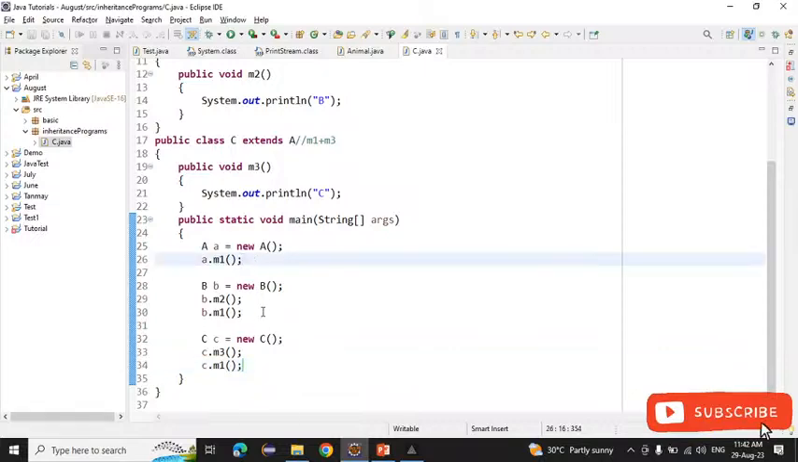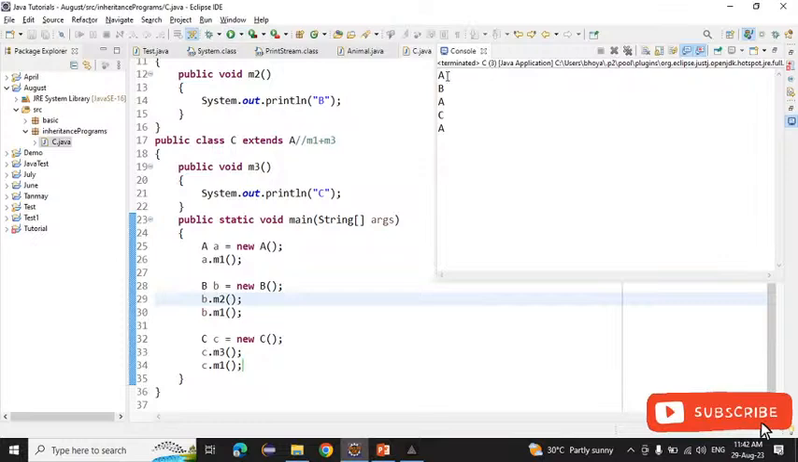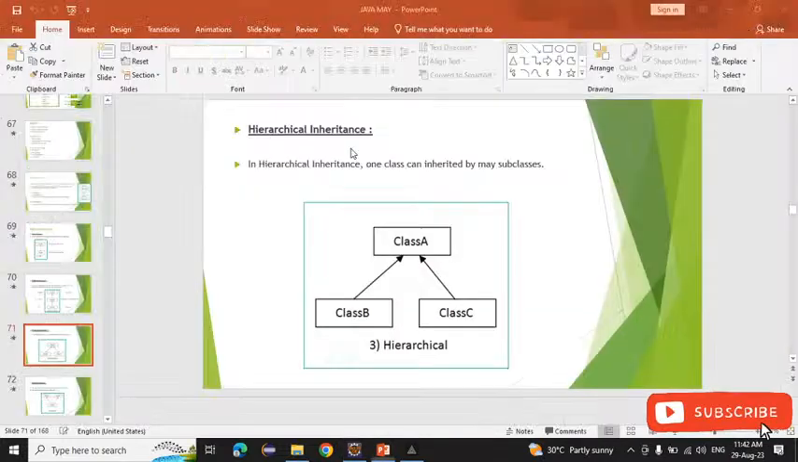Here A, then B, then C. Okay, simply we'll write this. So we are getting here A, B, A and the C, A. So that is the meaning of our hierarchical inheritance. Hierarchical inheritance means one parent class is acquired by the two child classes, that is only known as hierarchical inheritance.